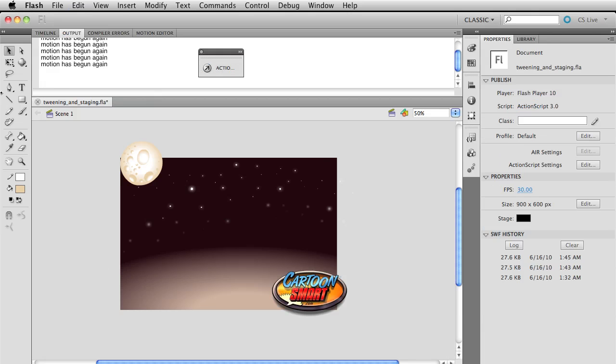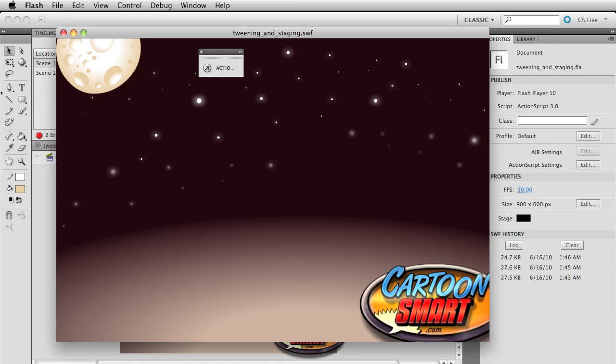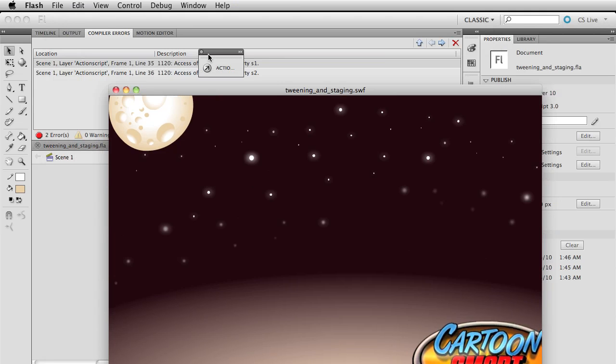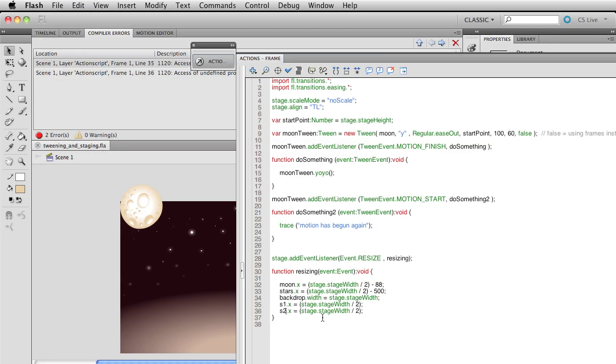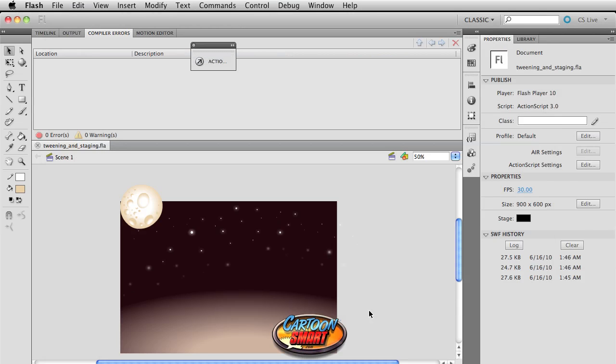Okay, let's get rid of that. If you guys want to see a common error, look at this one right here. It says access of undefined property S2. If you see that, which you inevitably will at some point, it just means that your code can't find the object in question. And of course, that's because we deleted those off stage. So get rid of that code and we won't see that error anymore.